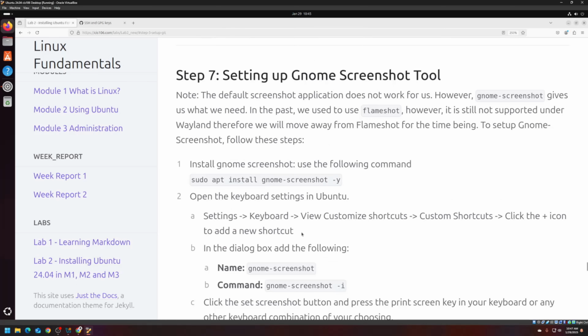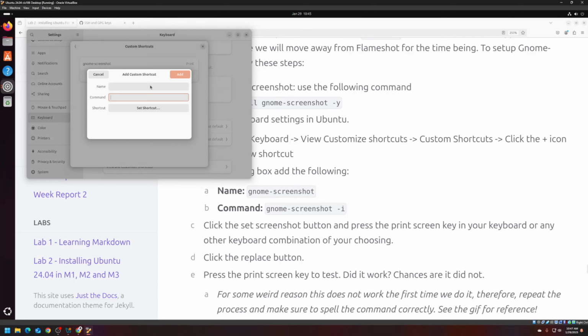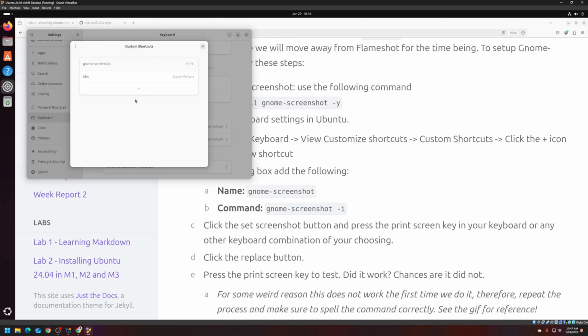I'm gonna set up a couple more shortcuts here, just because I'm keyboard driven for a lot of things. You don't have to do this if you don't want to. I just prefer to do it. So, for example, I like Tilix as the terminal emulator, and the command is also Tilix. And the shortcut that I like to use is Super and Enter, or Windows key and Enter.